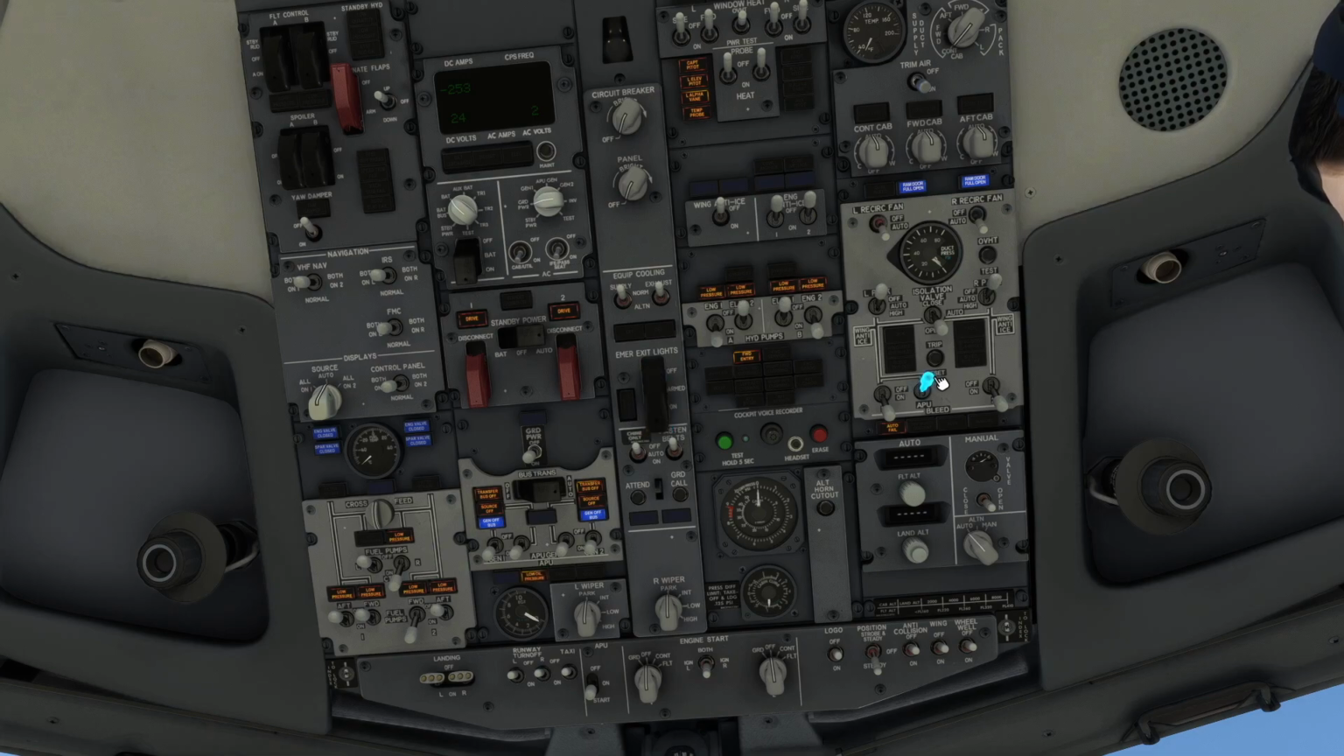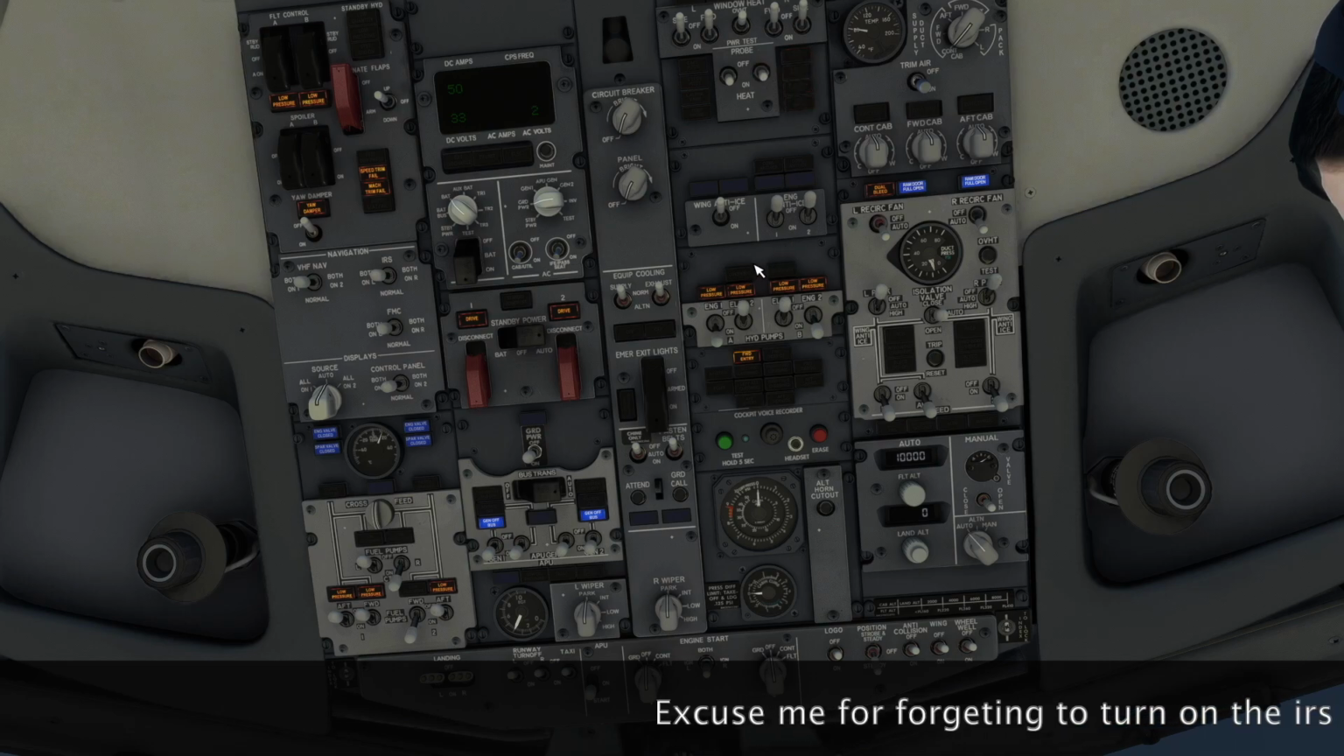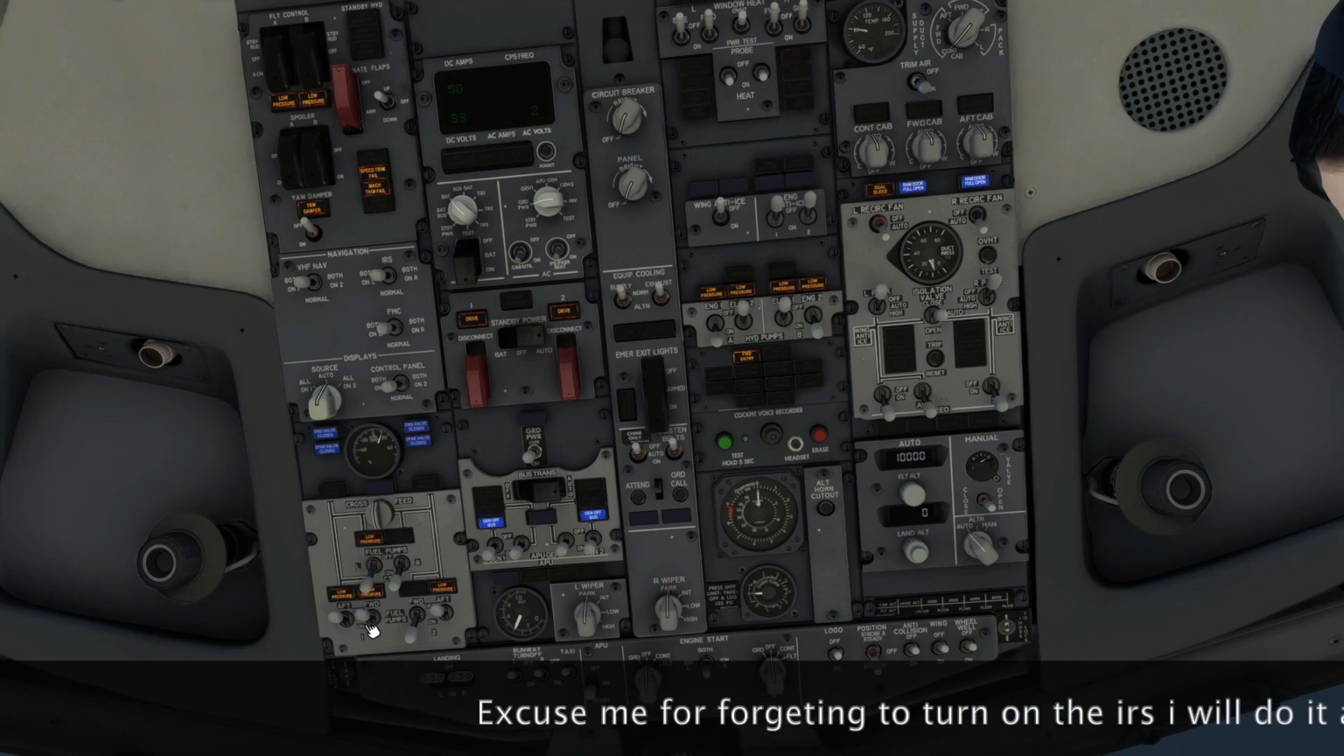We will turn on the APU bleed for the APU to produce bleed air, and we will also put the isolation valve from on to auto. I will speed up the APU start. We can connect the APU generators by clicking the 2 middle generator switches. We now put the 2 probe heat switches to the on position, and we turn on all the fuel pumps.